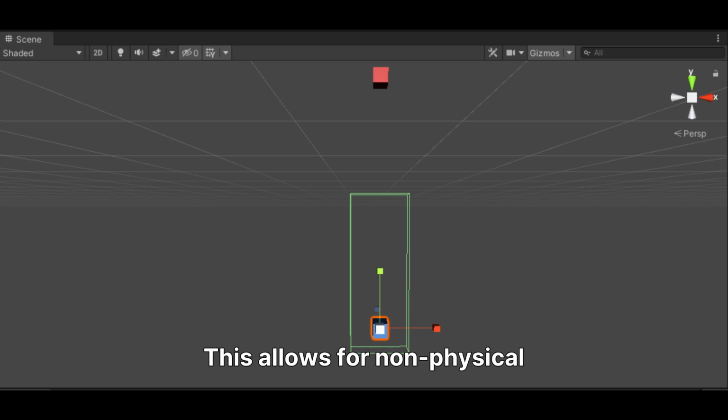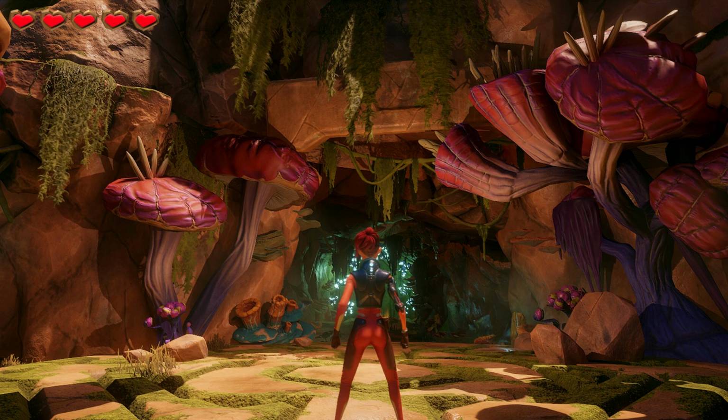This allows for non-physical interactions, such as picking up items or activating zones, without blocking movement. This non-physical detection makes triggers perfect for many gameplay scenarios. They are ideal for collectible items a player can walk through, activation zones that trigger events upon entry, or detecting when a player enters a specific area. Triggers provide flexible interaction management without physical blocking.